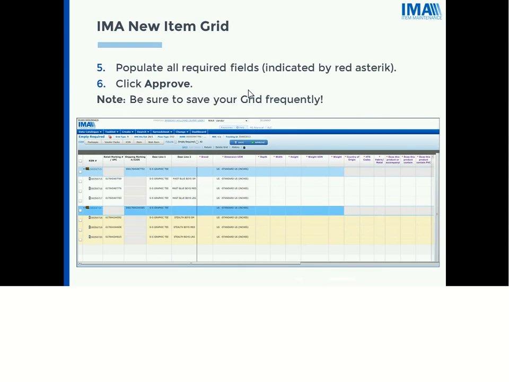So then it will load your grid, and it will look like this. The default view is going to be empty required. So all of your empty required fields will display, and so you can work on filling those out left to right until they are all complete.